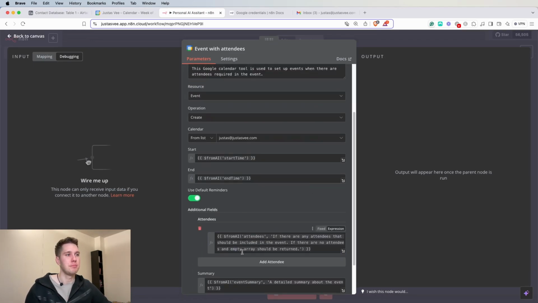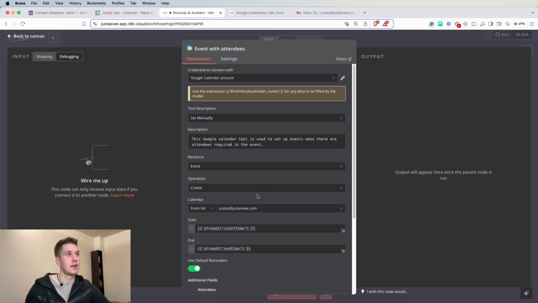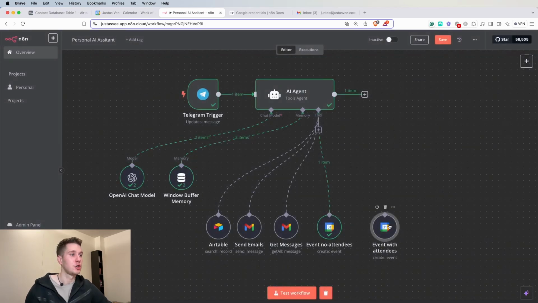In ideal situation, this even shouldn't go here in this description, but yeah, it's gonna basically add attendees in here. So the empty array is added just in case it misuses the tool, and then we would prevent it from having an error. So we have the event with attendees. Let's add it as a tool, and maybe let's now test it.